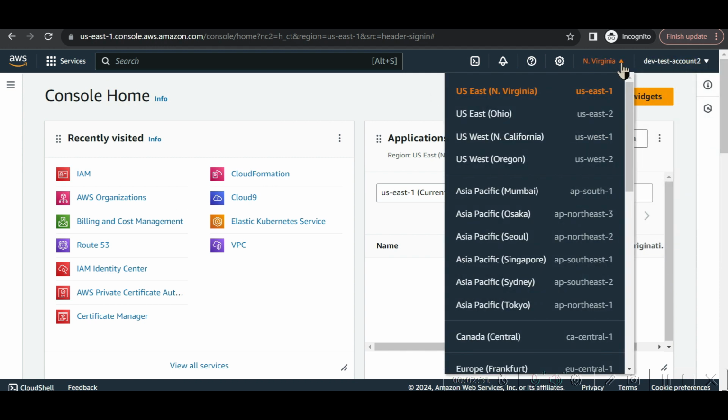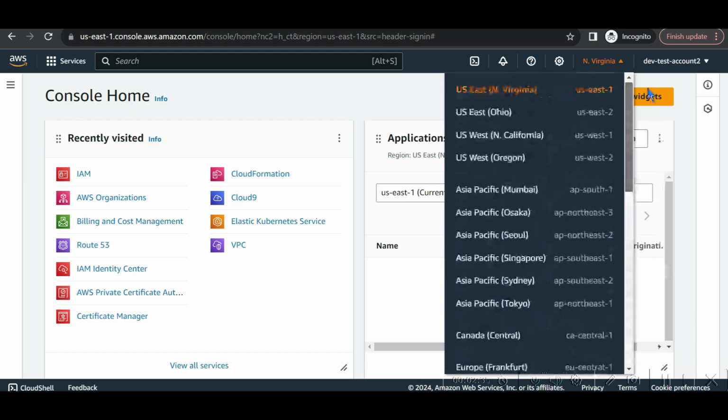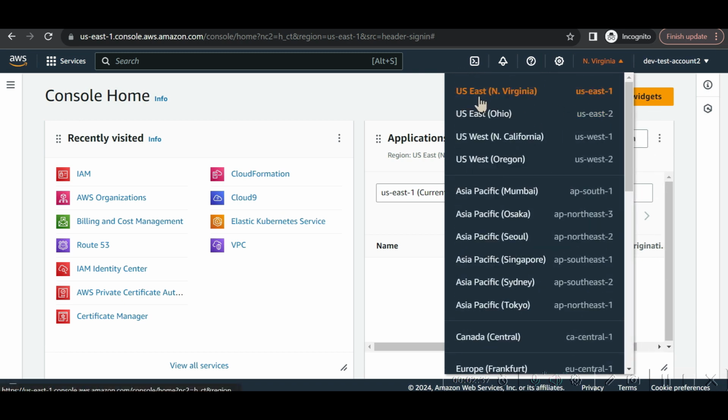So this is the region. There are many regions across the globe. So let us take US East, which is North Virginia. It is one of the biggest regions available, and most of the services are available there. So let's use that for all the work that we do in this video.